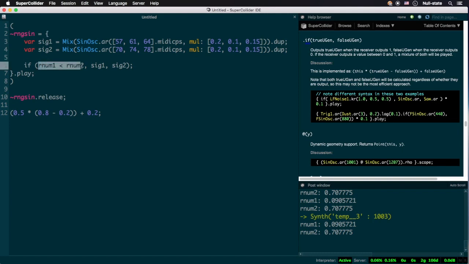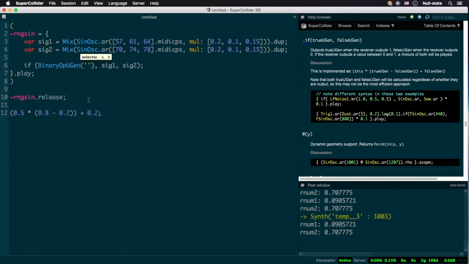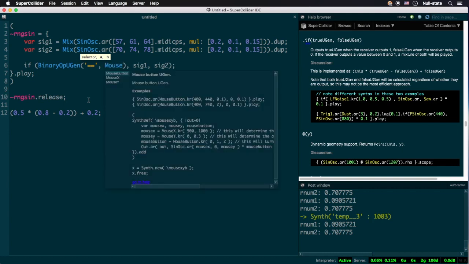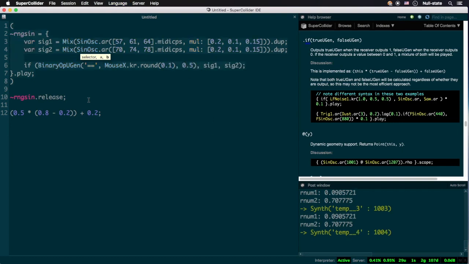It goes without saying that one can construct the other binary operator UGens using this syntax as well, but doing so serves no real purpose. Also, we need to round the mouse x value, otherwise SuperCollider will output sig1 if, and only if, MouseX.kr is outputting precisely 0.5.